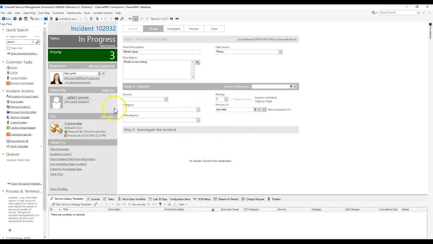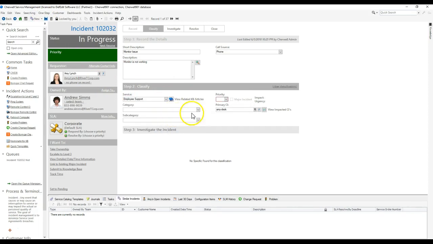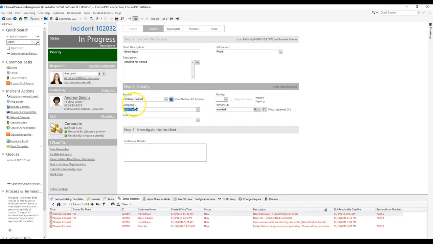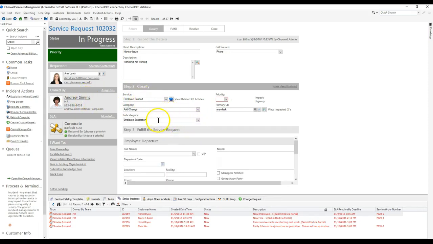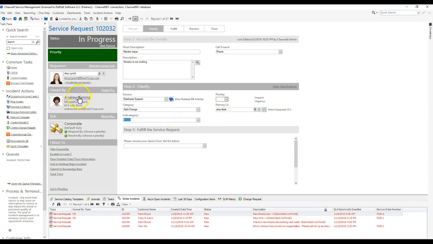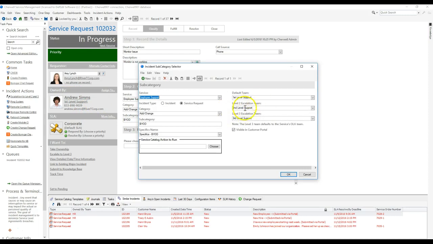For instance, Andrew Sims is a member of second level support, but not first level support. So we have these items that have been set, and perhaps we have a classification that's set. You'll notice as soon as I pick out service, team gets cleared out. If I select a subcategory, the team changes to HR. If I set it to something else, perhaps it changes again, depending on what the default team is for the subcategory value, and that's our default team field right there.